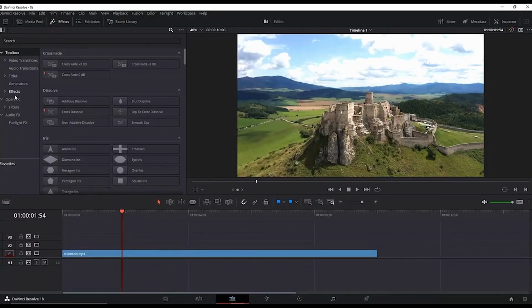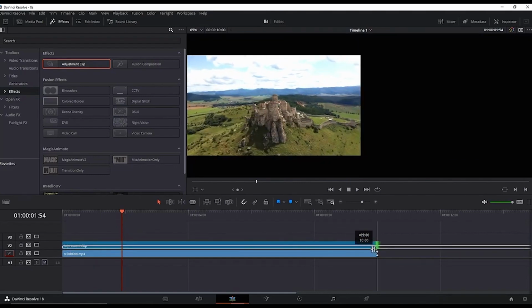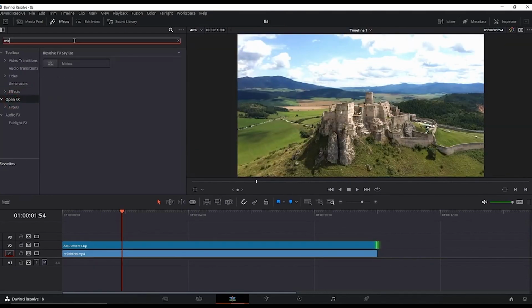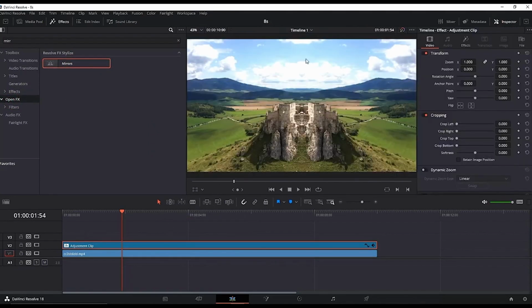First you want to go to Effects library, Effects and look for adjustment clip. Take it and leave it over your video footage until it matches the full length. Then go back to Effects library, this time on OpenFX, look for a mirror and leave it over the adjustment clip. Then highlight this adjustment clip and go to the inspector.